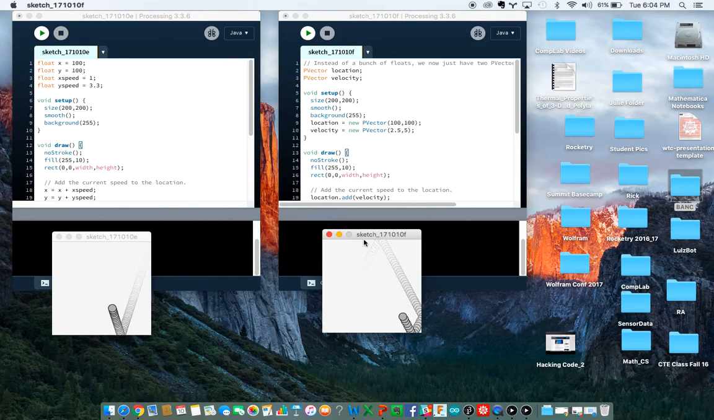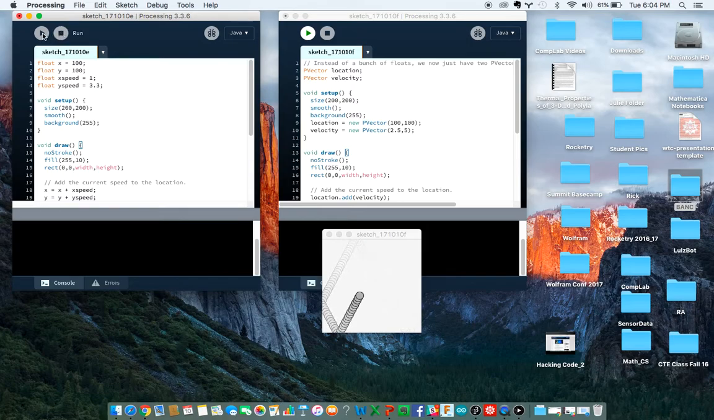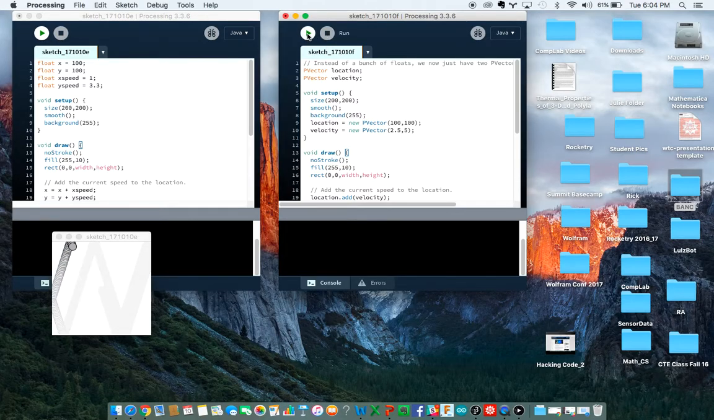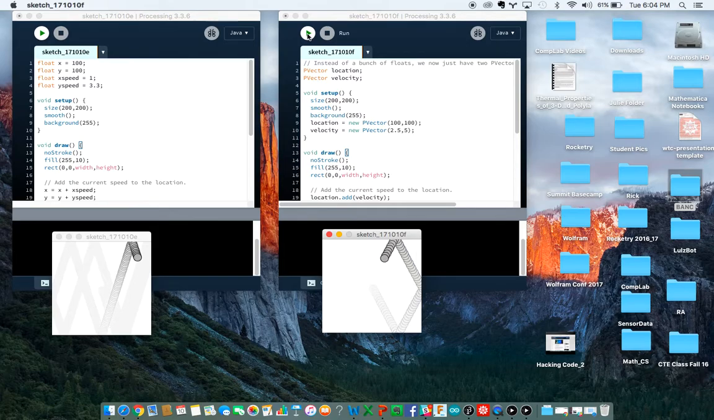The other thing we'd like you to do is, if you run this code, I'll stop this one. When I run it, notice where the ball starts. See how it starts in the middle? Same thing over here. If I run this code, notice where the ball starts. It starts in the middle.